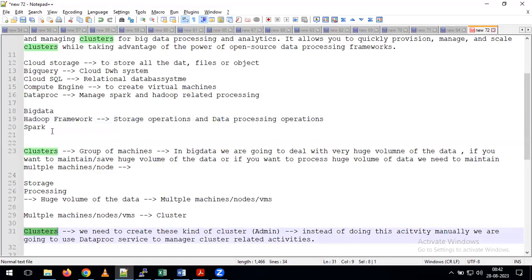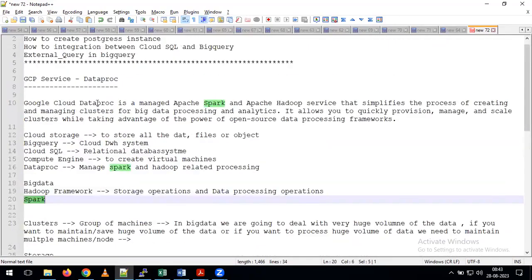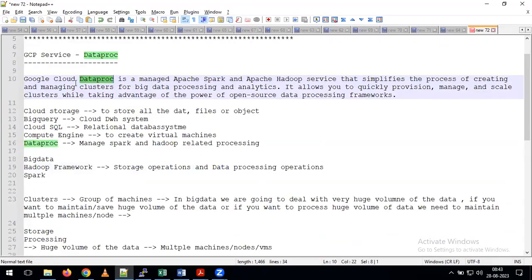Now, if you want to create big data clusters, or Hadoop clusters, or Spark clusters in GCP, we are going to use the service called Dataproc. For the reason, if you see the statement here, Google Cloud Dataproc is what kind of service it is?